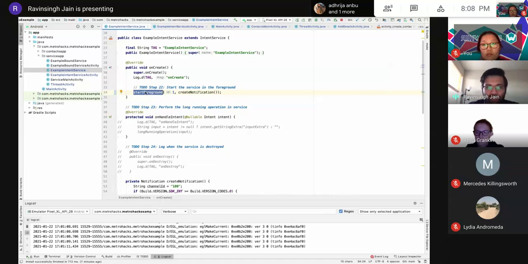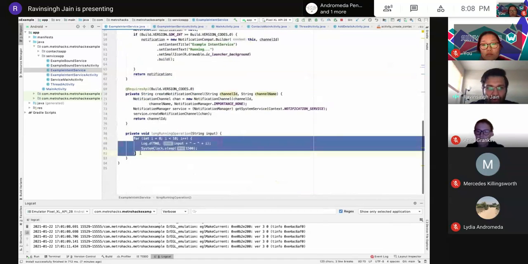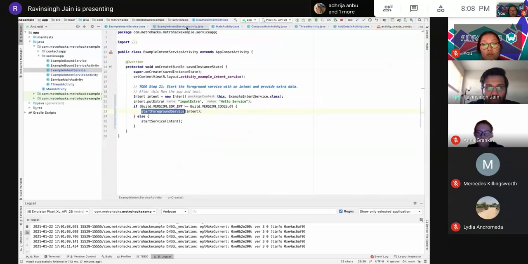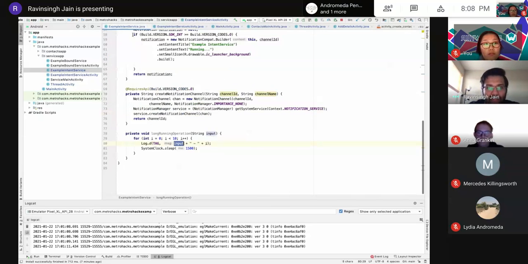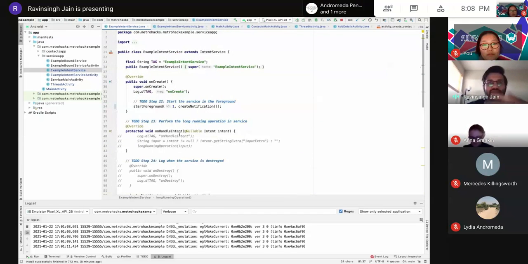For example, here I have this long running operation which is just going from 0 to 10, and logging whatever input we are sending. We are sending this input, hello service, and also logging the number, like 0 1 2 3, and after each log, it is waiting for 1.5 seconds. That way we can demonstrate a long running service.